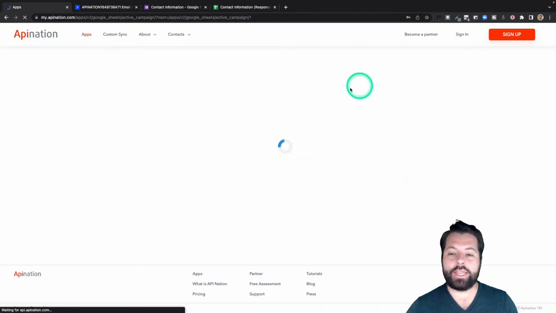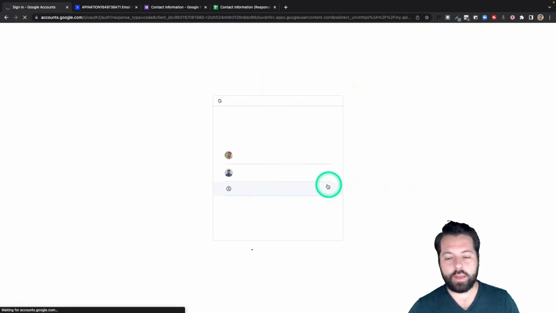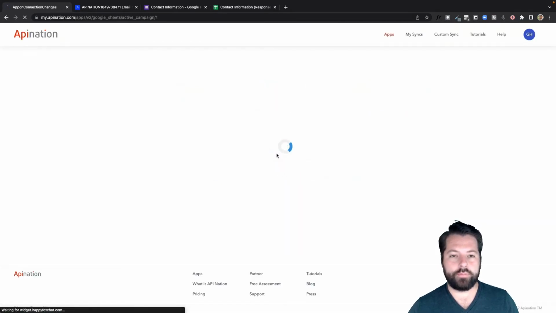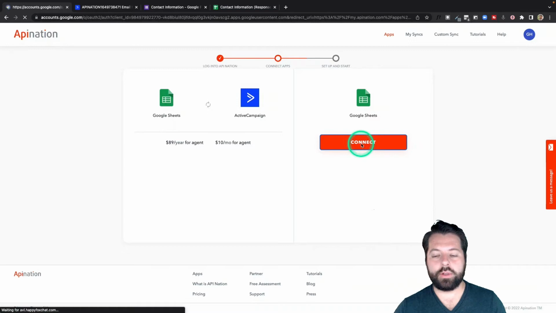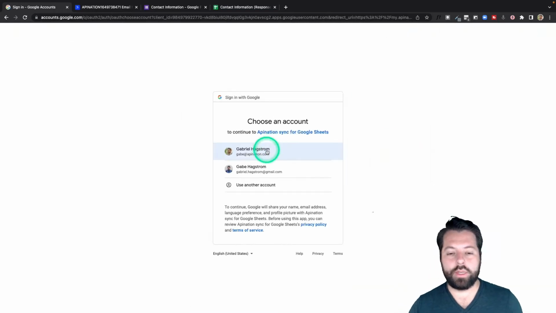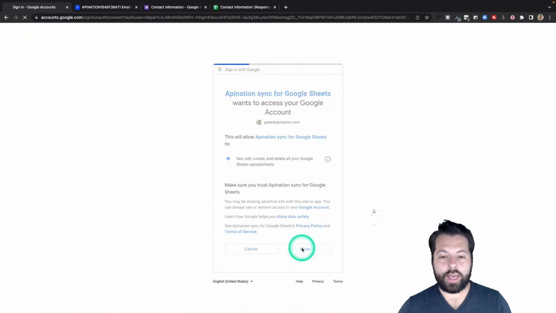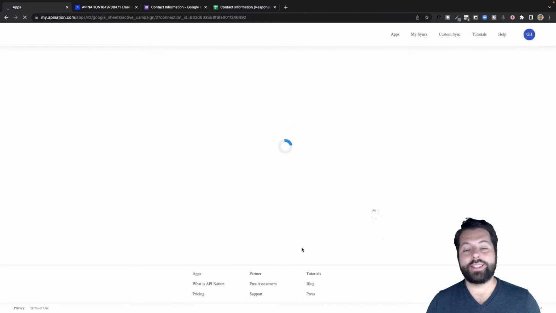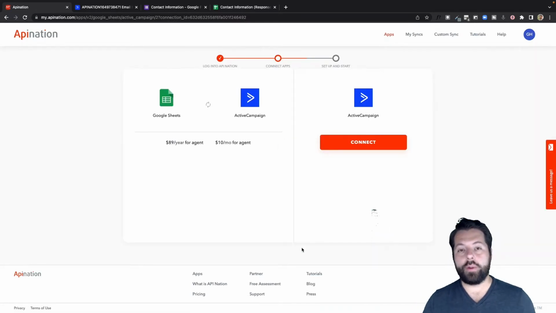First step, sign into your API Nation account. If you don't have one, just click this link at the top to create one, or you can sign in with Google, which is what I'm going to do, and sign right in. Great. Next step is to connect Google Sheets. That's going to look really similar to signing in with Google. Just hit connect, choose your Google account, and allow. Be sure to choose the same Google account you use to set up this form. That way you have access to the form and the spreadsheet.